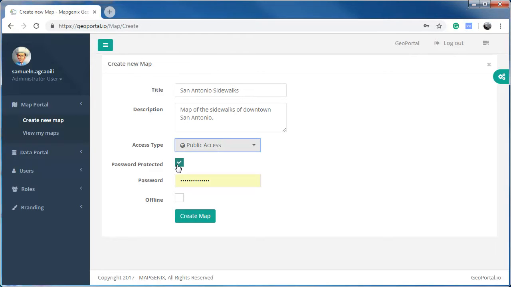You also have the option to password protect your map. Both maps with private access and public access can be password protected. You can combine access type and password protection, to fine-tune your map security.